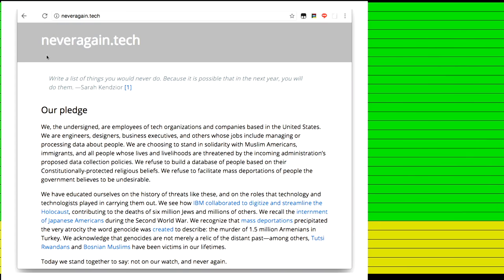I'd like to take a moment to credit people involved with this. So there's an about page on the site, neveragain.tech, which is where this pledge is, which you can read to find out more about who is involved and how it took place.